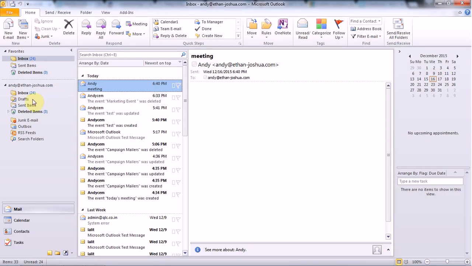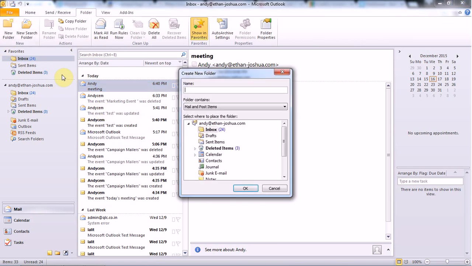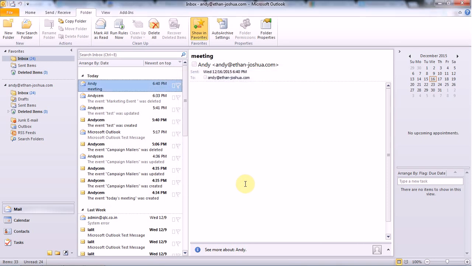Once you are there on your Outlook, what you have to do is you have to go to folder, click on new folder. So here you have to add a new folder. Let's select Andy. Under folder content, select the calendar items. So this will create my new calendar folder. Now once this is done, I'll select my email ID and click on OK. Alright, now I'll go to calendar.